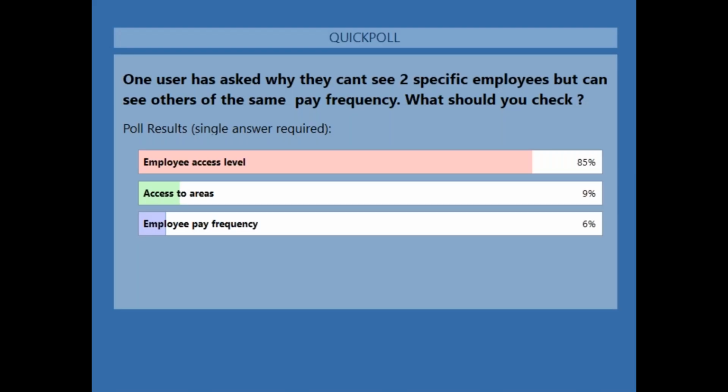Okay, so probably the easiest question out of the lot. 85% of you got it right. Employee access level is the first thing you should be checking. So I tried, unfortunately, character limits, but I tried to word it so that we already know the employee pay frequency is correct. So it's the same pay frequency. So we've checked that.